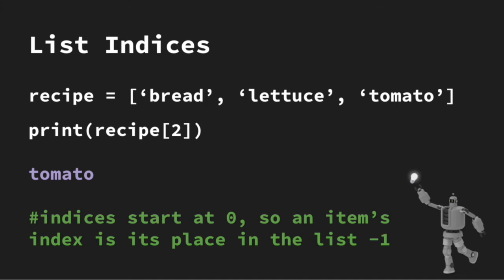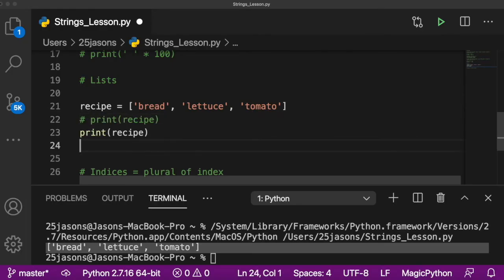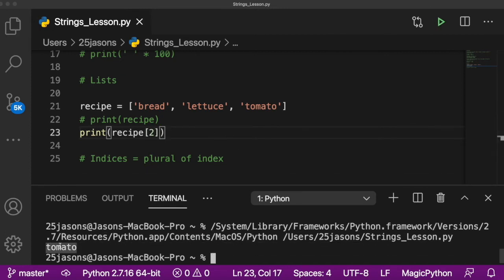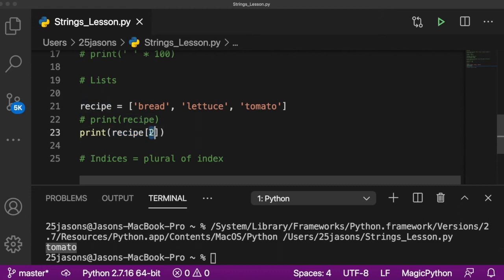And let me do that. And let's say you wanted tomato. So normally you would put 3, right? But computers, they don't count like that. So it would actually register tomato if you did recipe brackets 2.